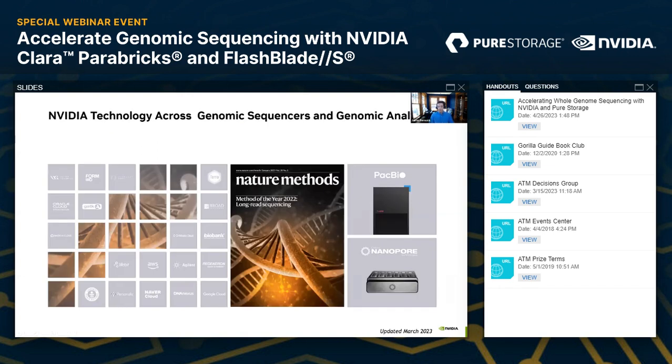And there's been a lot of momentum for using GPUs for genomics in just the past year. Some are highlighted here. Many cloud platforms, many genomics companies are using Parabricks and GPUs to accelerate their workloads. You see the Guinness World Record there.